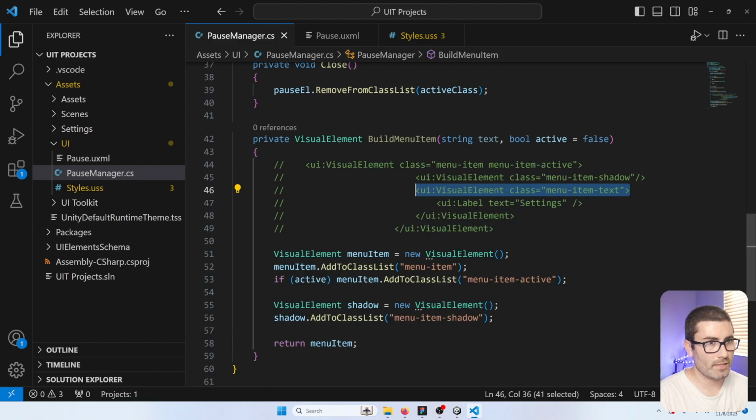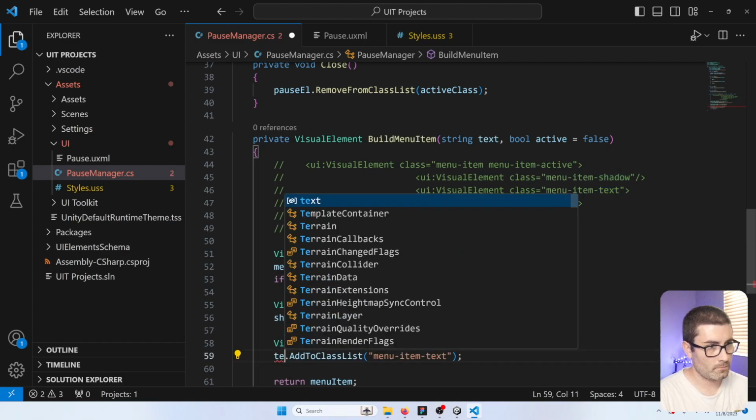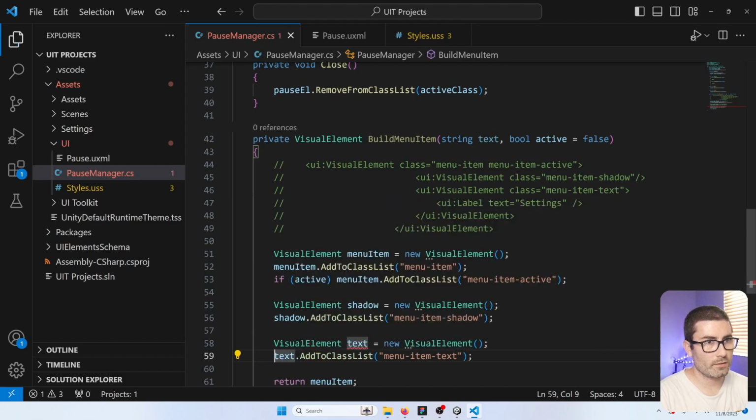Next up, we got the text element. So we'll create one more. We'll call it text. And for this one, we got to add class menu item text. And I actually used text already up there, so let's just call it text L.